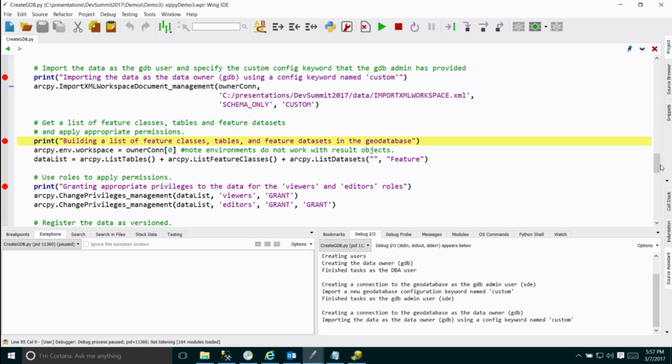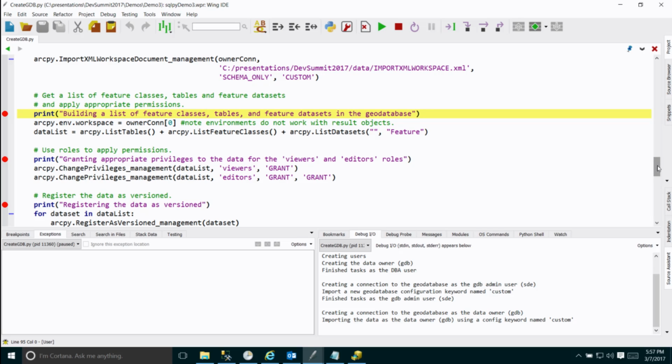Okay, so the schema has been created in my Enterprise Geodatabase. I'm now setting my workspace to point to my data owner connection, and then I'm going to run some of our arcpy listing functions to get lists of tables, feature classes, and feature datasets in the geodatabase. This list I'm going to use to both register my data as versioned and apply privileges.